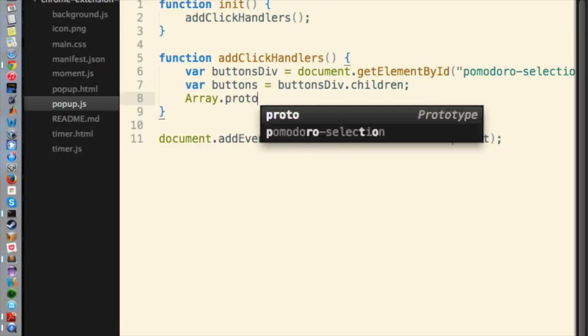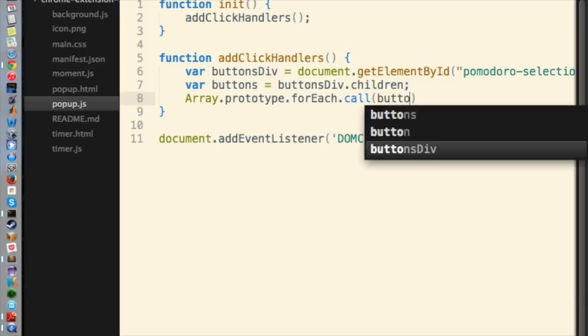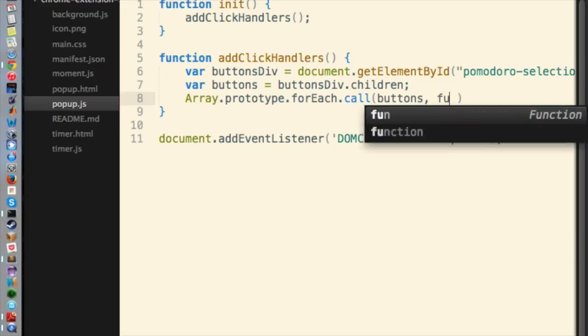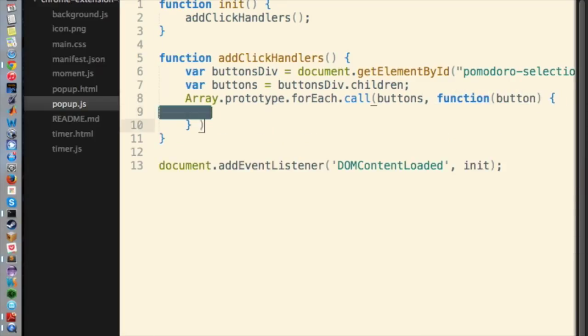So we want to iterate over it, and because I want to be cool, I want to use the array forEach function. But since the thing that it returns isn't actually an array, it's an array-like object, you have to use Array.prototype.forEach.call and pass in the things that you want to iterate over. What this does is it says, hey, iterate over buttons as if it was an array. And then whenever you give me each button, this is what I'm going to do to it.